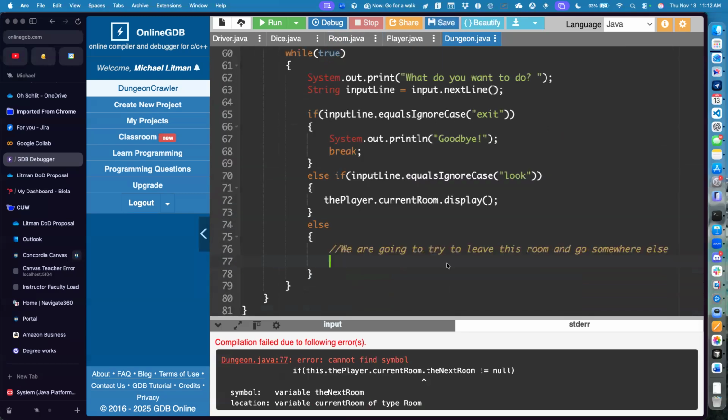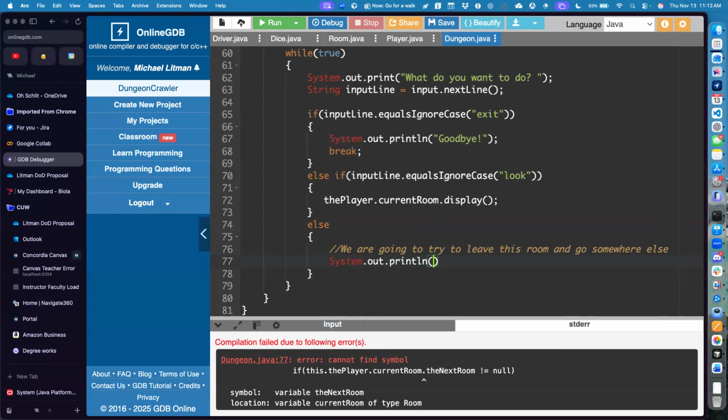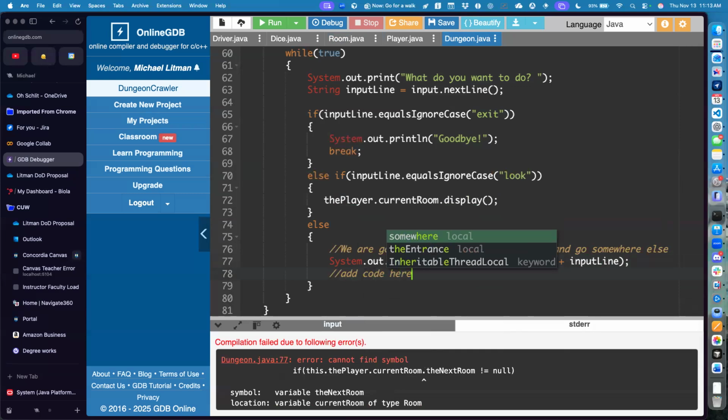So actually what I'm just going to do for right now, I'm going to take this out and we're going to say system dot out dot println try to leave to the, what do I call it, input line? No, that'll be north, south, east, or west, or whatever they typed in. Add code here.